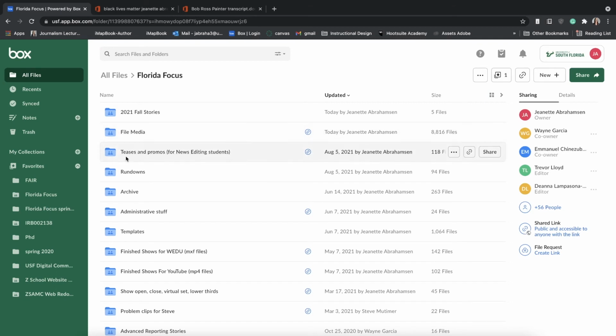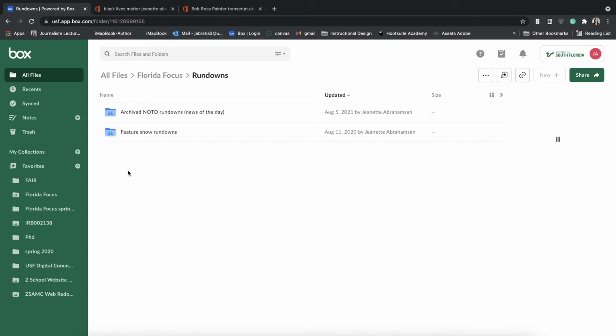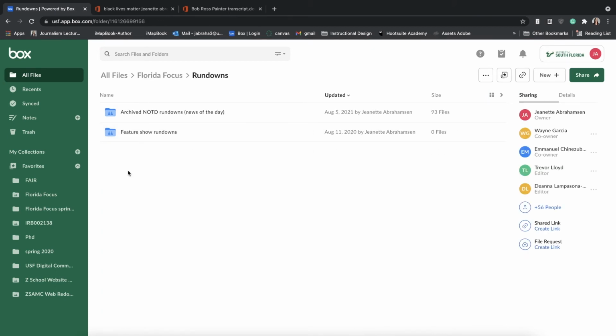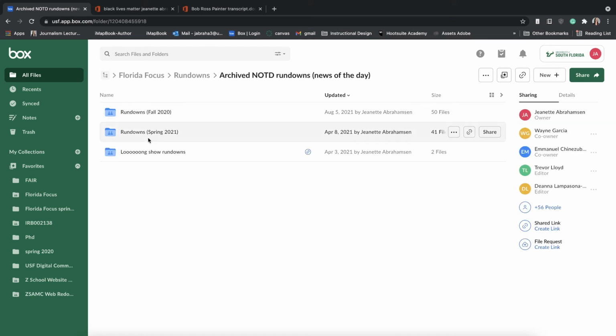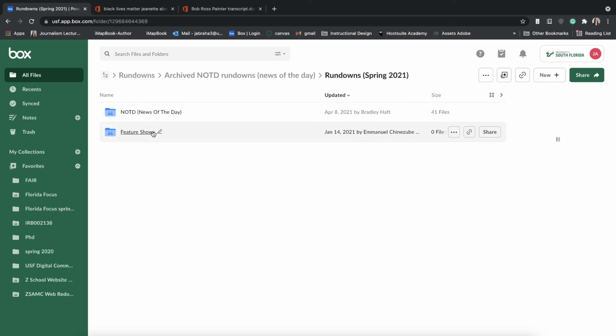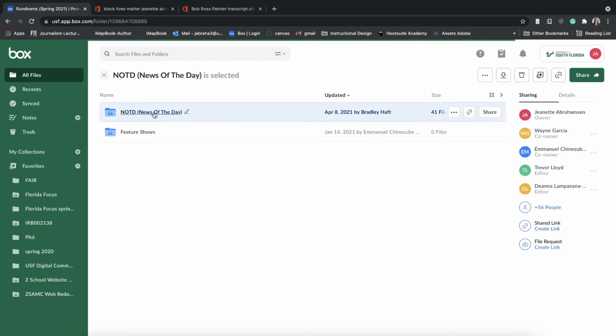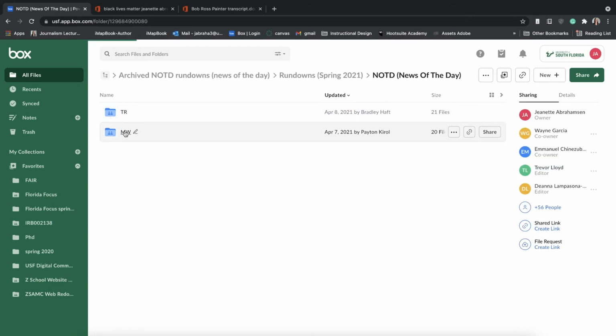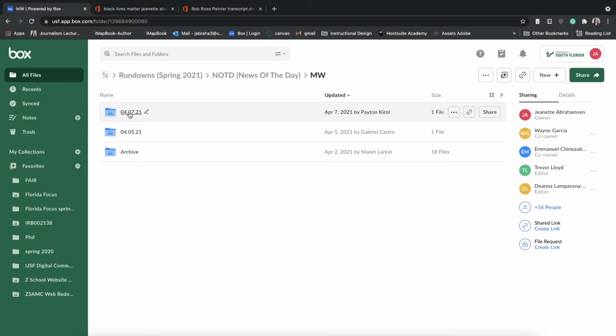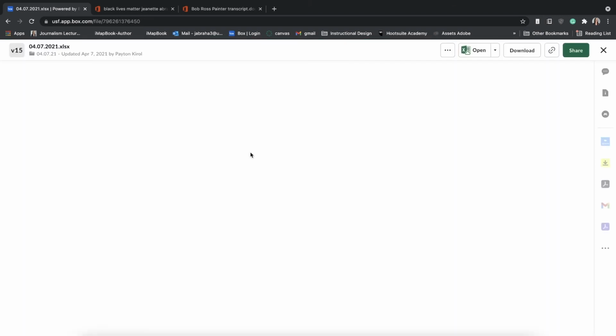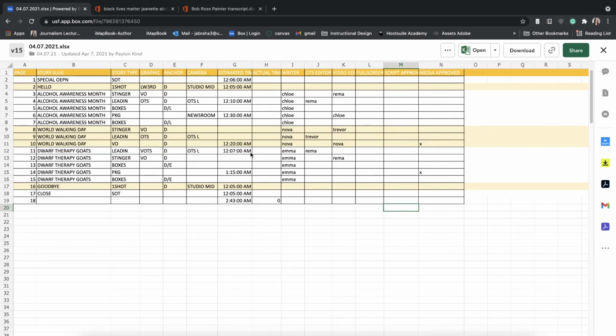The next folder here is rundowns. This is something we're going to talk about later in the Canvas, but I'll show you some quick examples of previous semester rundowns. I'll just jump in on some random ones here. We'll find one. And then, of course, there's an archive where you'll see a lot of them. But let's look at Peyton's. Let's see which one this is.